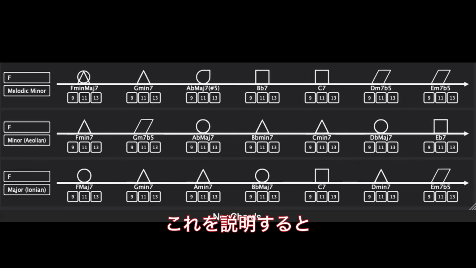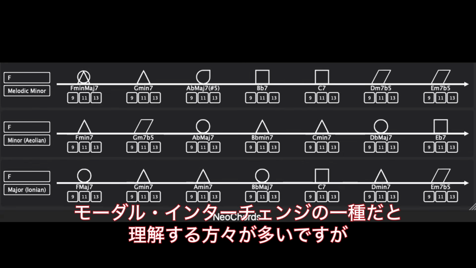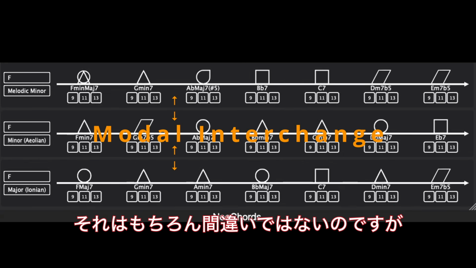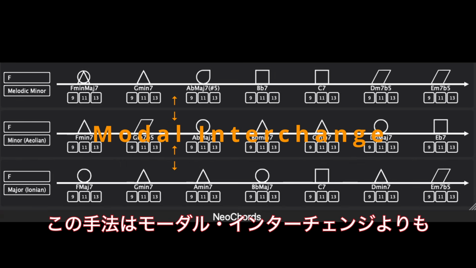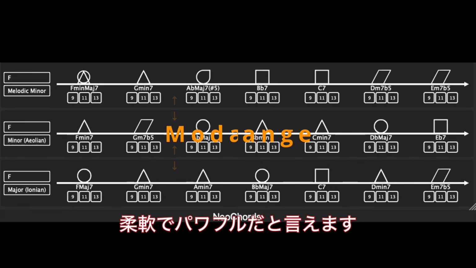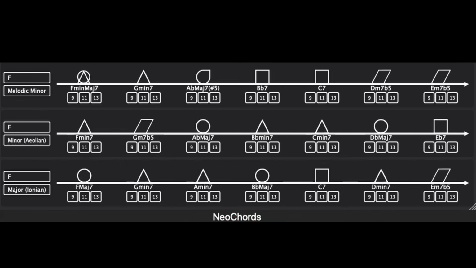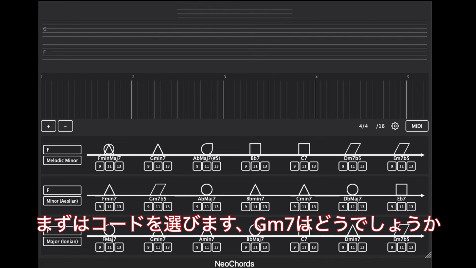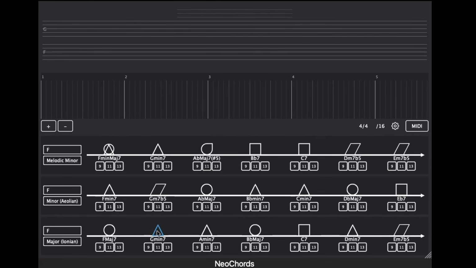When I explain this idea to people, they often understand it as some form of modal interchange. And while that's partly true, I feel this approach is much more flexible and powerful than modal interchange alone. Let me show you what I mean. Let's start by picking a chord. How about G minor 7?